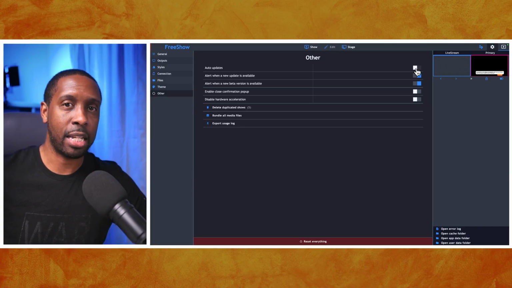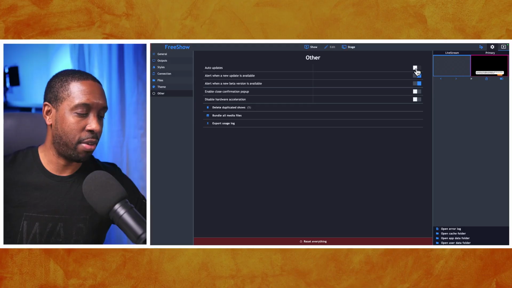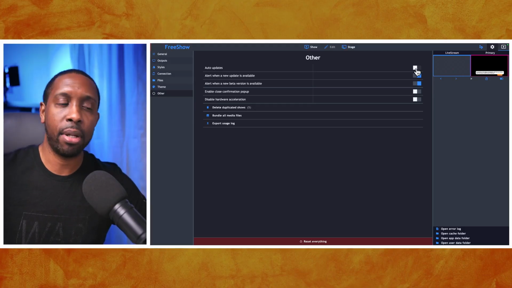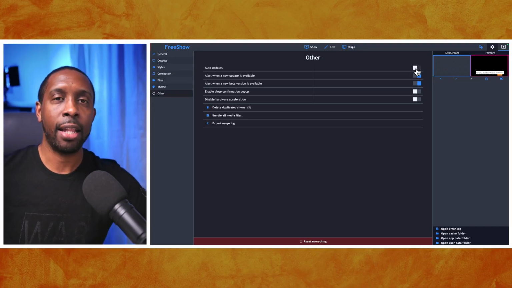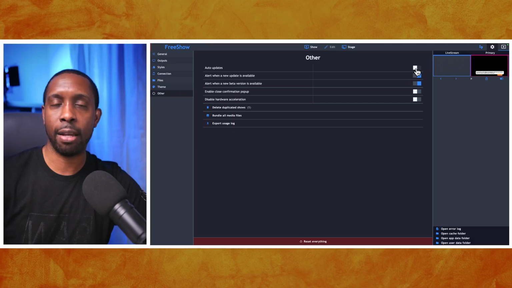Now, the reason I say that is because with any program, I don't care if it's Apple computer program, operating system, I don't want to update it automatically. I want to know what that update entailed. Are there any bugs with it? Are users complaining about it? What are the glitches? Because that could have a direct impact on me in the way that I use FreeShow, and I don't want it to impact that.